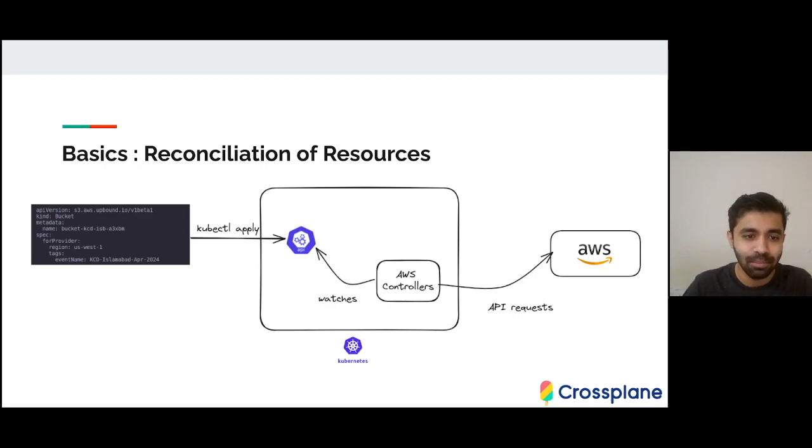You can create a YAML representing a resource on your Kubernetes cluster, using either kubectl or a GitOps tool such as Argo CD or Flux. There would be an AWS controller running that would get the event about the creation of a resource. In this case, it's a bucket. Then this controller actually talks to the AWS API to create it. The same is the process for update and delete as well. When you delete the resource, the AWS controller will respond and delete the resource in AWS as well.